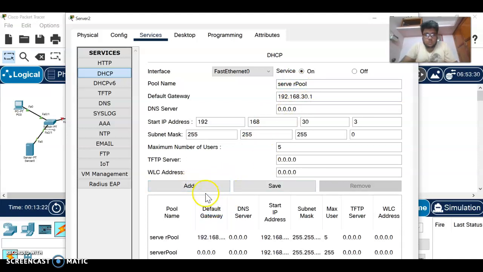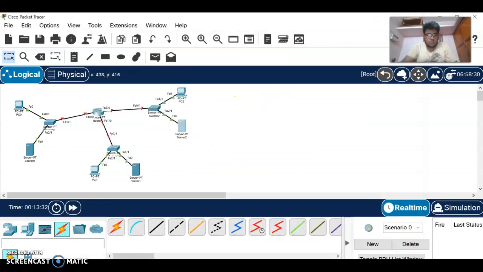So here you add that one, and you have to exit here and ensure that thing is correct to PC1. So I bring this one to this one, so it shows a fail, so we check that one.